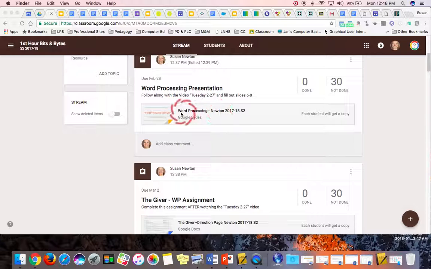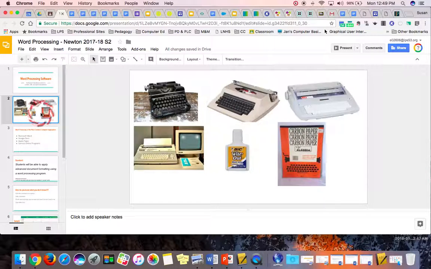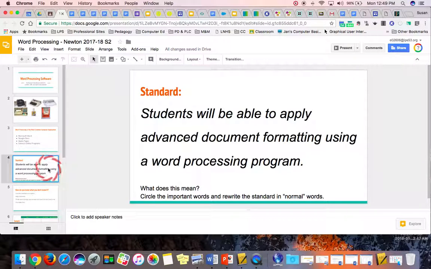Okay, so we're going to be working with these two items today. First thing I want you to do is go ahead and open this word processing presentation. This is what we looked at yesterday. Yesterday we talked about what word processing is, and then we looked at the old methods of typewriters and stuff and talked about how technology changed through the years. And then we also talked about common word processing applications that we use.